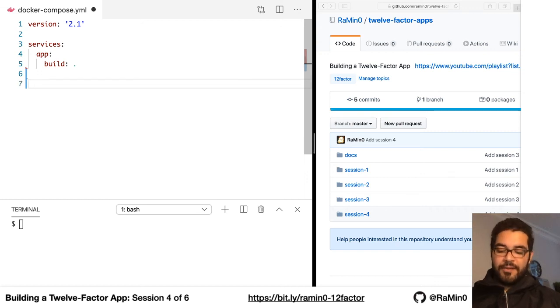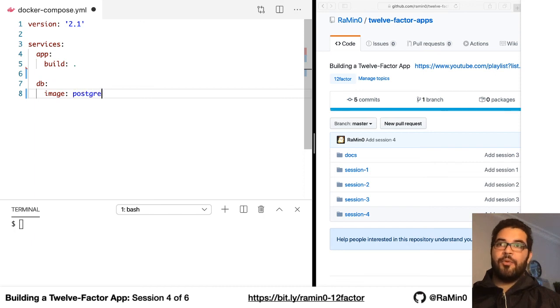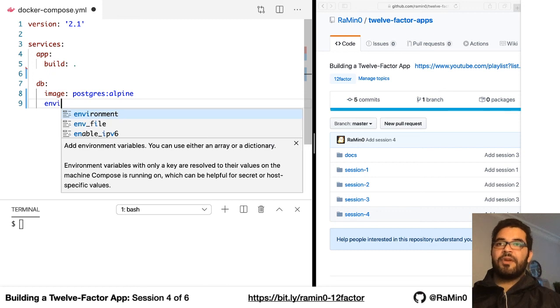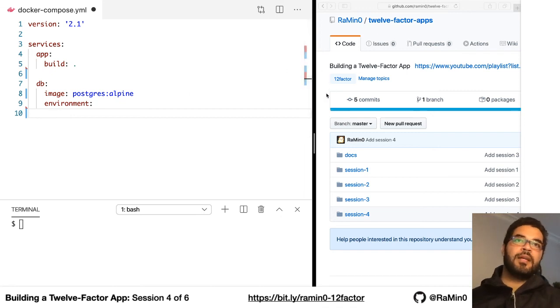We also need another service that is called db, and actually this can be whatever name you want. We can call it db, we can call it Postgres, whatever, but I usually just call it db. Okay, and this db service will run from an image that is called Postgres with the tag alpine. It needs some environment variables, so I'm going to pass to it this environment key and tell it that we have a couple of environment variables that we need.